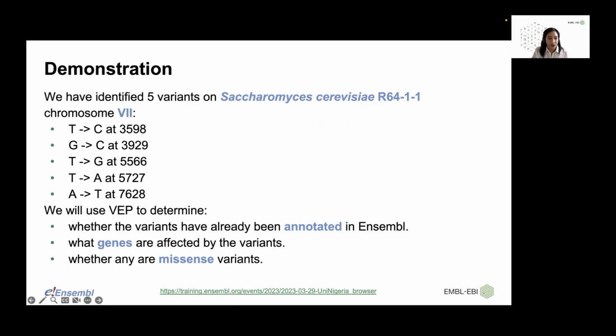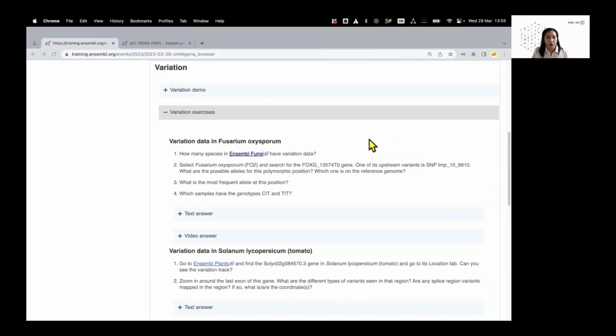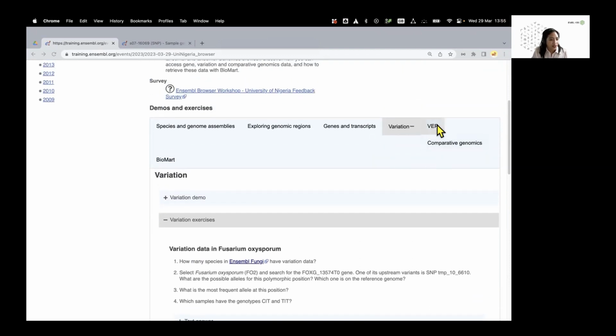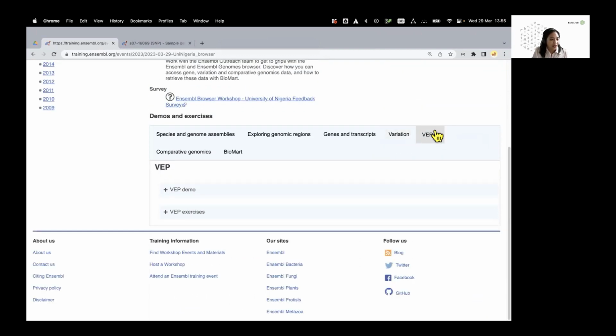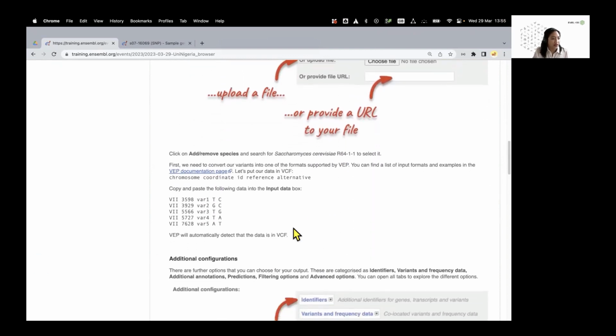So I'm going to jump out of my presentation and go to the training page first, because on the training page, we already put the variants into a format that VEP can recognize. If you go under the VEP tab in the training page and open the demo section, if you scroll down, there is a little section of the variants, and these are already converted to you in the VCF.